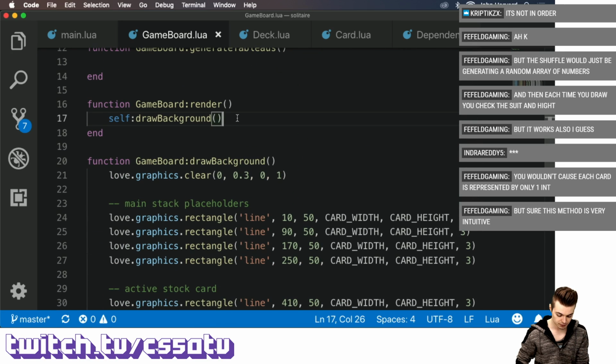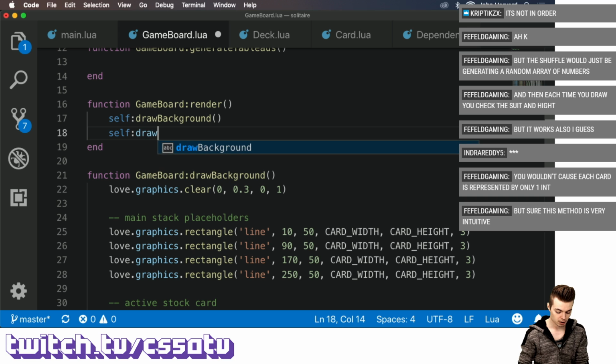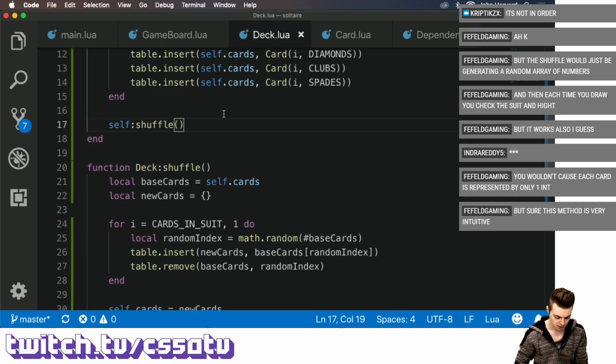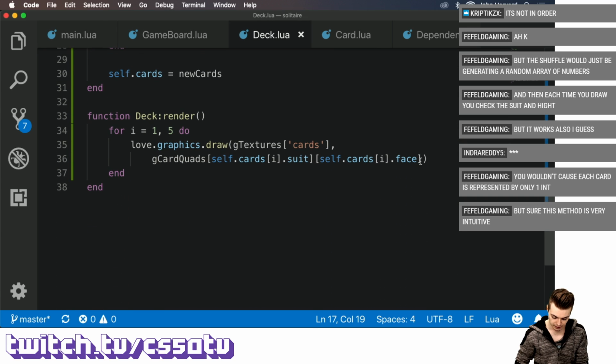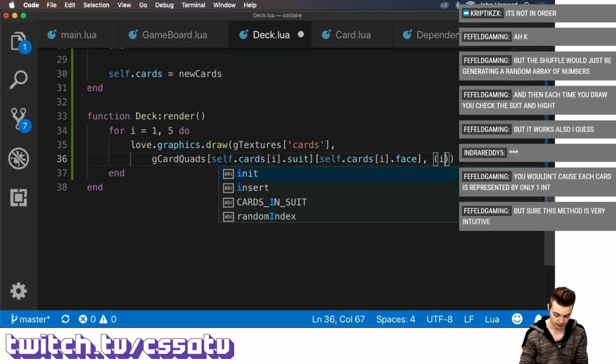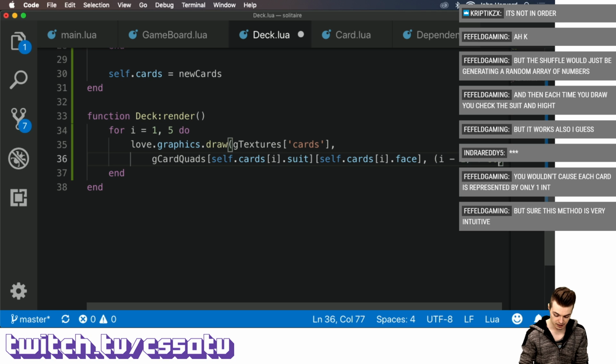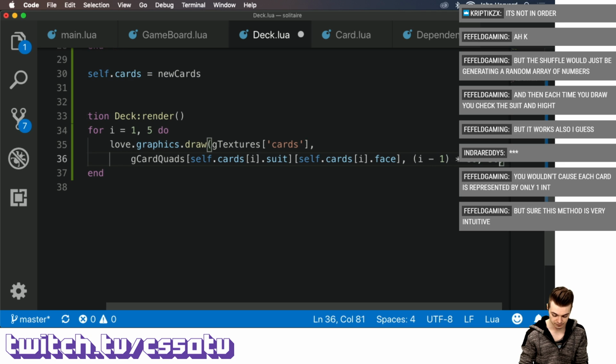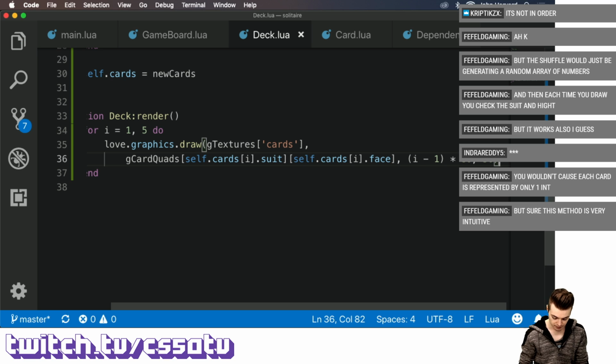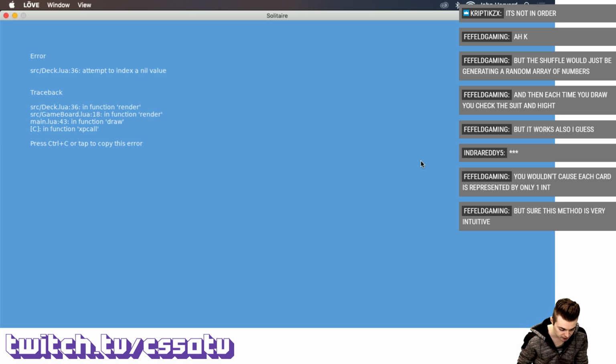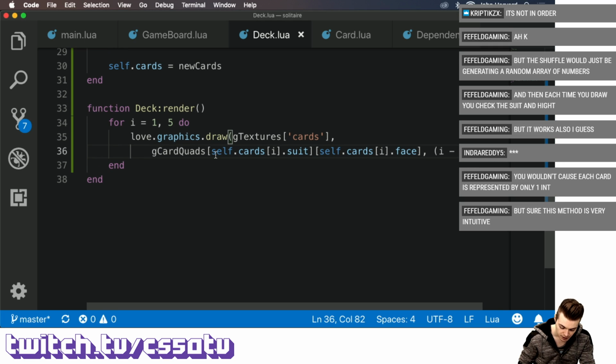So I'm going to, in here, say self.draw, self.deck render. And I realize I didn't specify an x and a y in the deck. So I'm going to go over here and specify that this should be i times (i minus 1) times 80 and 50. That's fine. Right? Does this work? No. Deck on line 36. OK.